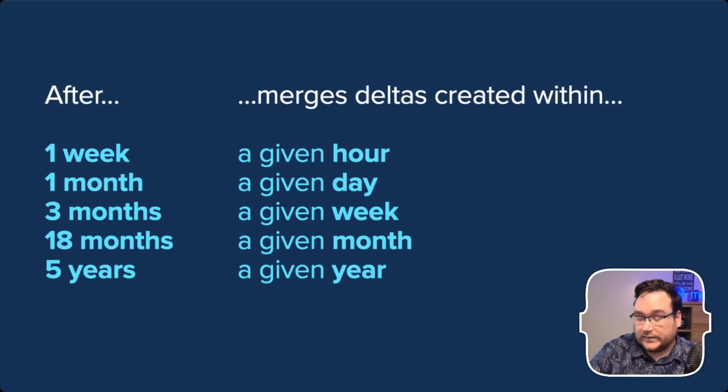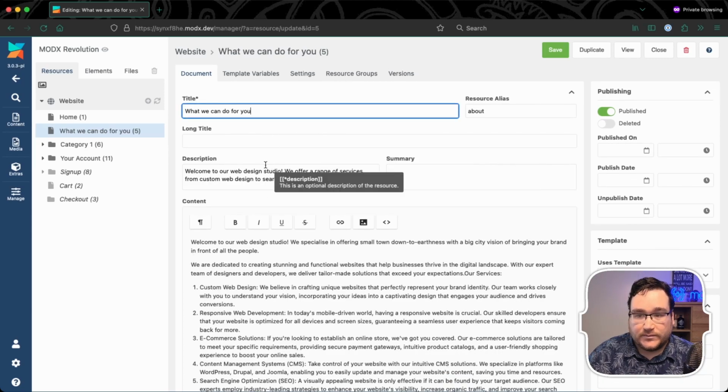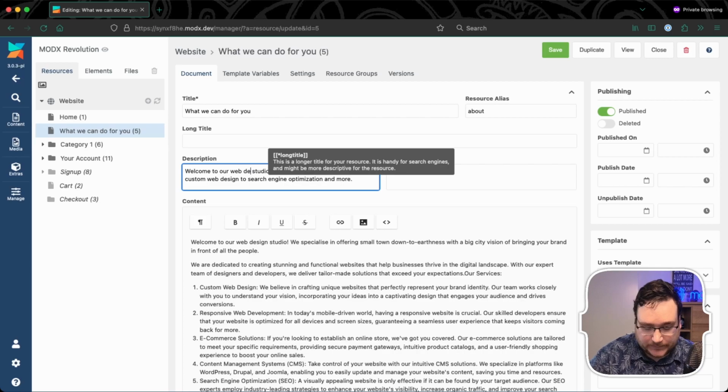Let's take a look at that in action. If we switch to our browser, we've got our MODX 3 installation here. We have our resource, our "what we can do for you" resource, explaining our services as a web design studio in this example. We can make changes. Perhaps we're not a web design, but we're a web development studio.